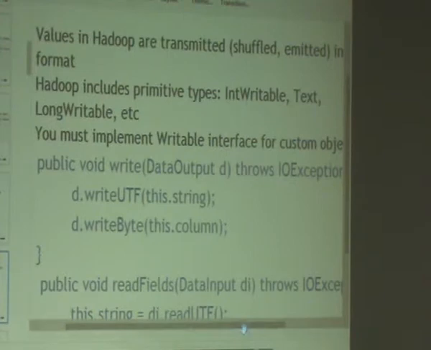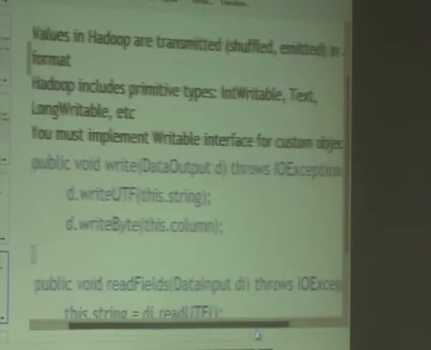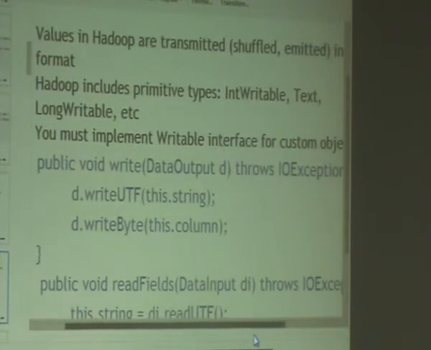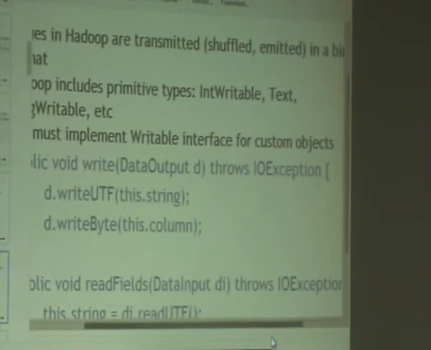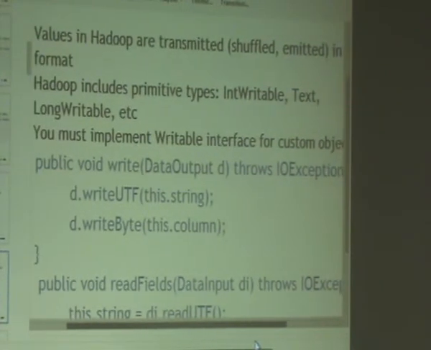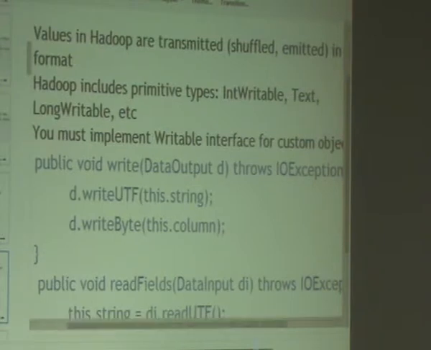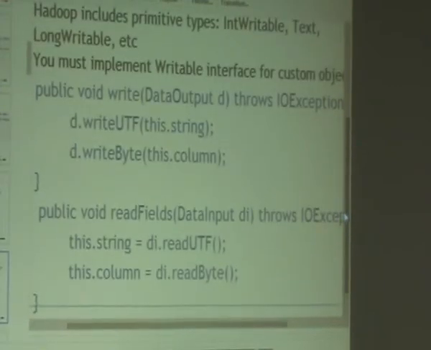So you have to implement an interface called writable, and the write method is going to take values from your object and emit them to the data output interface. And you can emit strings with write UTF, it's UTF strings. You can emit bytes, any primitive type you can emit here. So it's up to you to essentially marshal and unmarshal your object, and this is another place very bug prone in Hadoop.